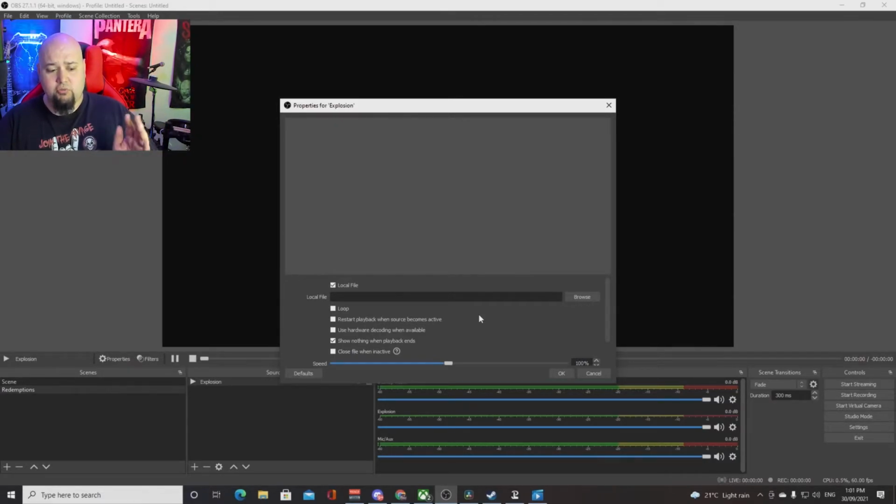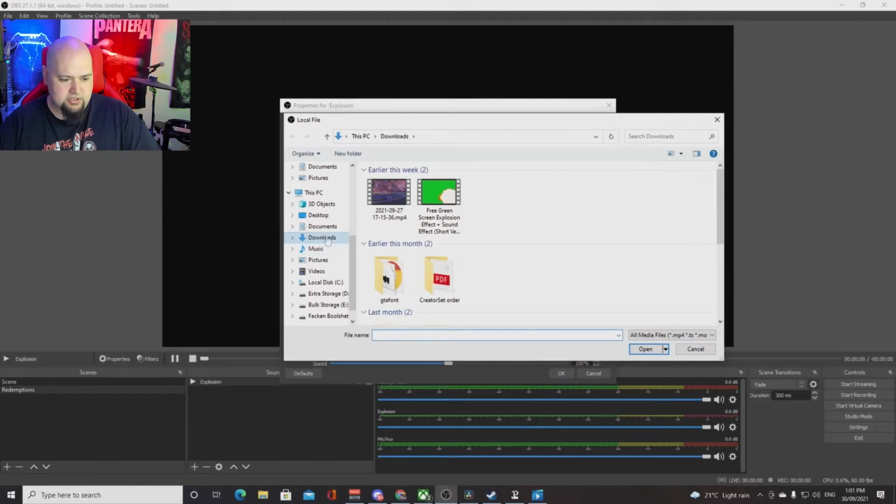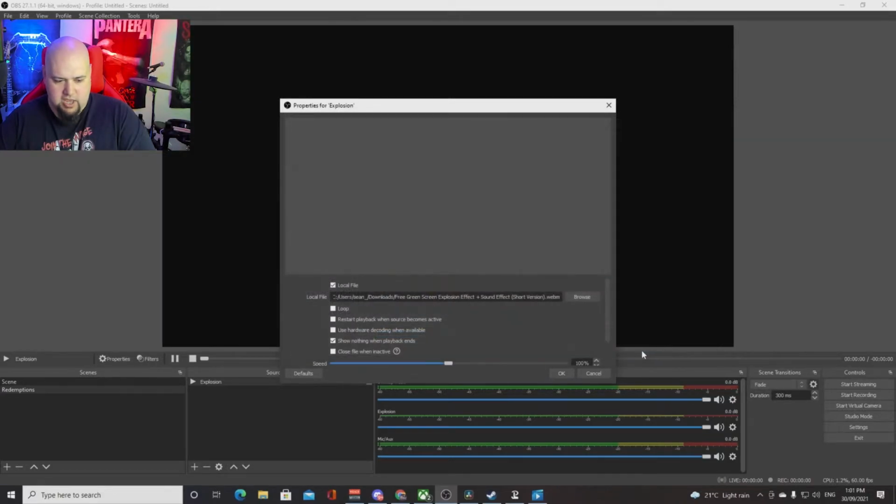So you need to turn restart playback off, and just leave show nothing when playback ends, purely because let's say a meme finishes and if it's got a still image at the end, you don't want that sitting on your stream after it's finished. So once you've left that on show nothing, the video will then disappear and you'll go back to normal. Now we want to go back to our downloads. This is one that I downloaded earlier, our free green screen explosion, and we just test it works.